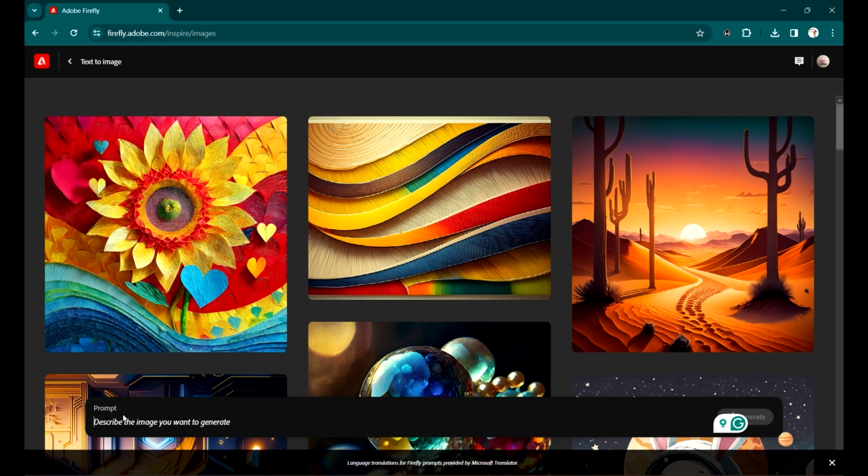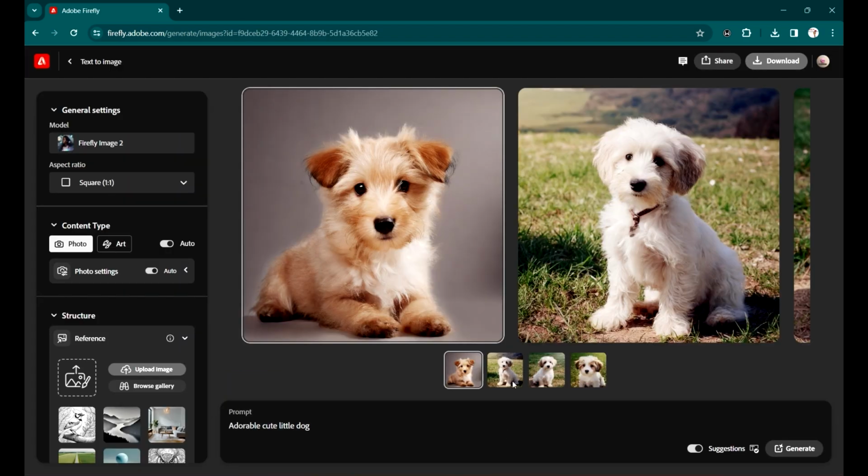So the prompt I'm going to be using is adorable cute little dog. So this is what I want to create. All you need to do is to go ahead and describe what you want to create, okay, and then hit generate. Yes guys, and so with this we have our first AI artwork.